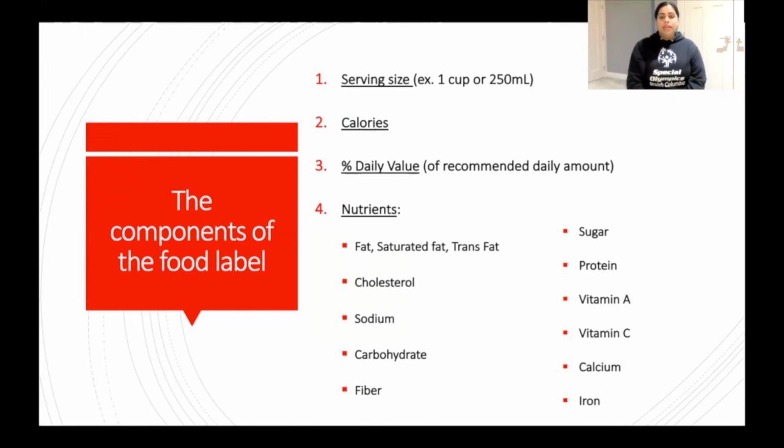So some common types that you can usually see on a food label are fat, saturated fat, trans fat, cholesterol, sodium, carbohydrate, fiber, sugar, protein, vitamin A, vitamin C, calcium, and iron. These are just a few examples of the most commonly seen nutrients on a food label, but there are many, many more different nutrients that are seen on different types of food products.